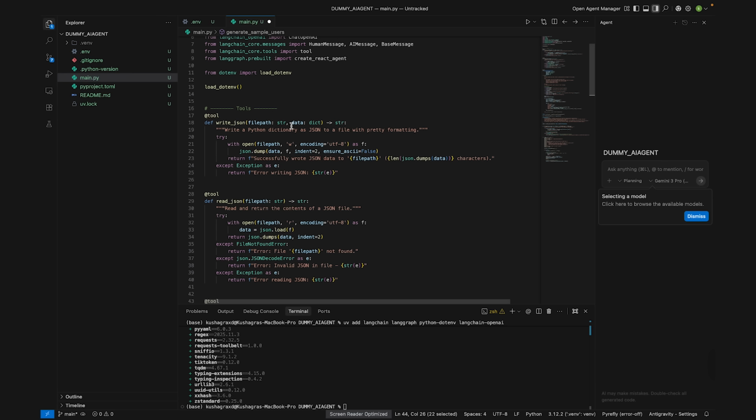So this tool saves data to a JSON file. It takes a file path and a Python dictionary, and it writes the dictionary into the file as pretty formatted JSON. If everything works, it returns a success message, and if something goes wrong, it returns an error message. The @tool decorator and the type hints tell LangChain how this tool can be called.